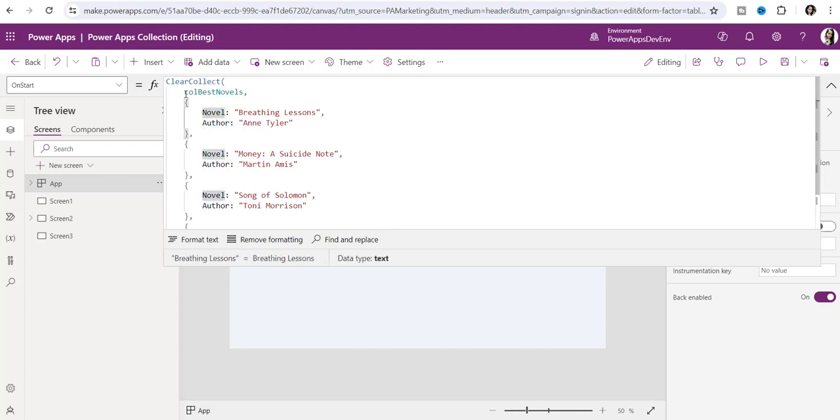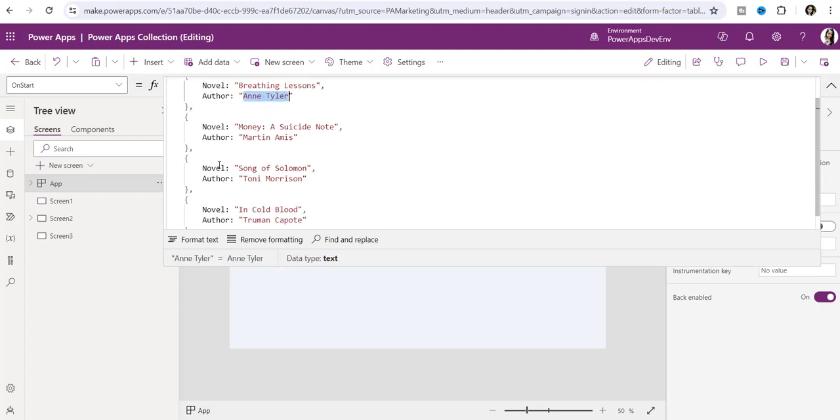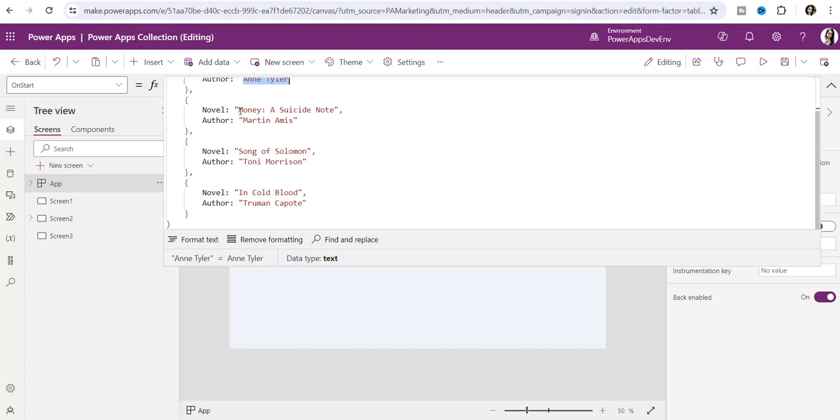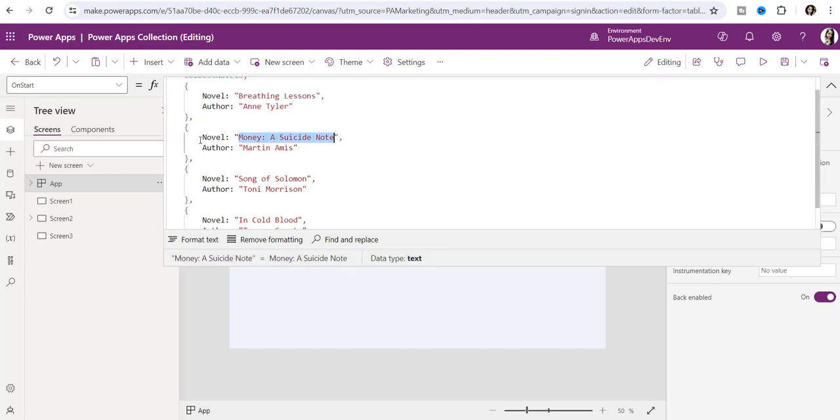So there are two columns. This is my collection, and these are the two columns in it, and you need to provide the value or data into it. Breathing Lessons is my novel name and Anne Tyler is my author name. Same, if you want to store other data, you again need to put the collection headers, novel and author, and provide the values.